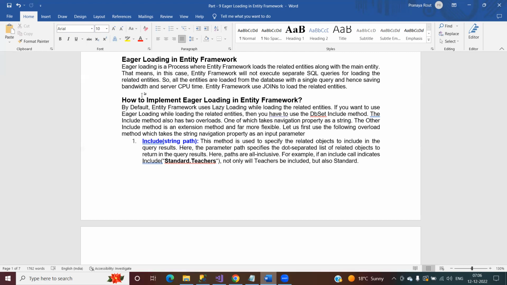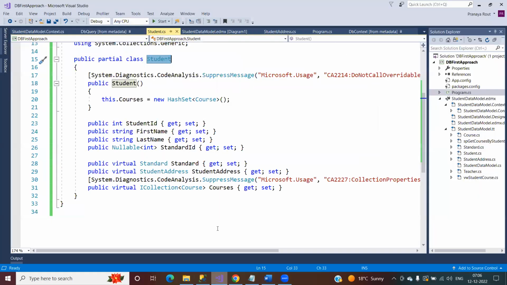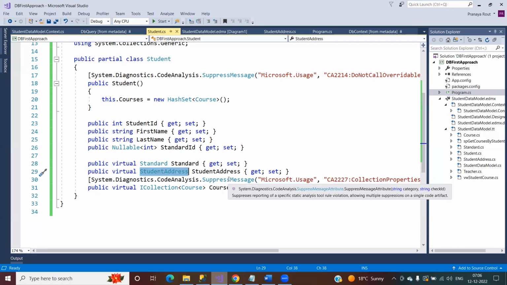So let us start discussing eager loading. Eager loading is the process where Entity Framework loads the related entities along with the main entity. What it means is, if I'm loading the Student entity, then while loading it, please load the Standard, StudentAddress, and Courses. Or while loading the Student entity, I want to load the Standard entity and the StudentAddress entity at the same time, right?